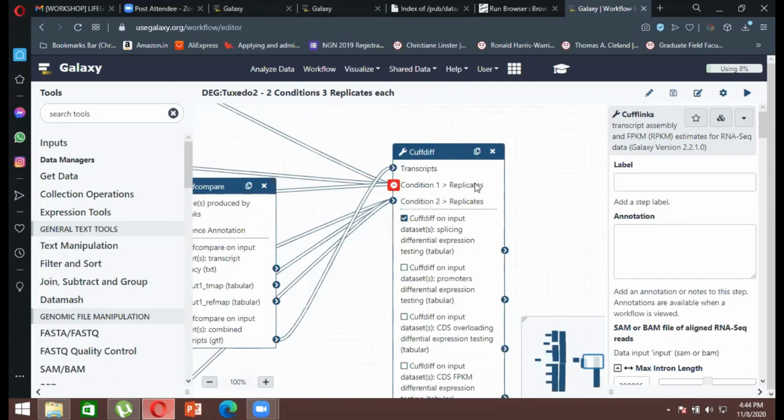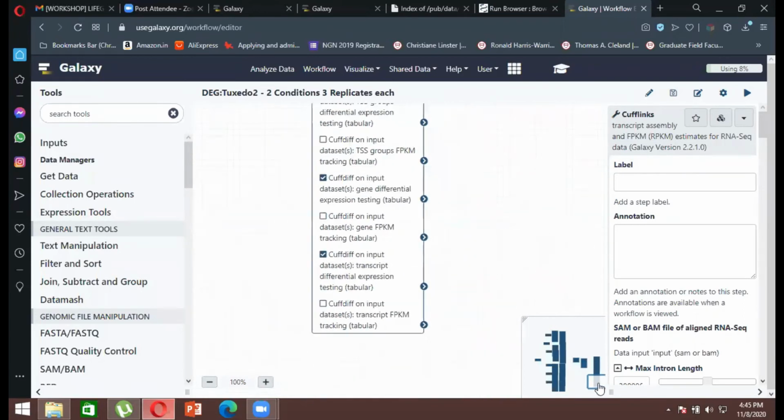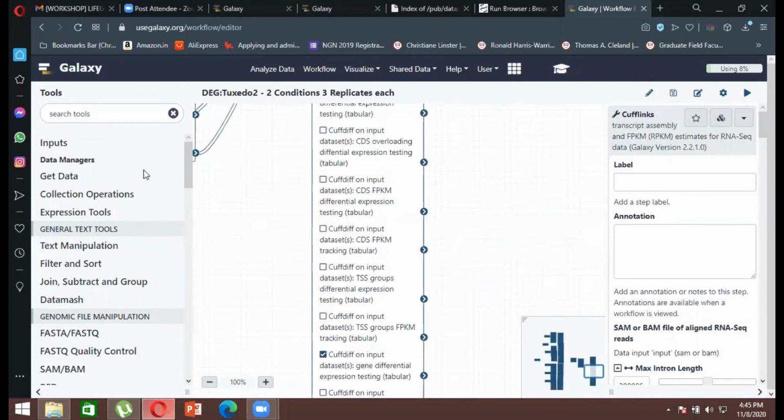So you have condition one, we have two replicates, and we are going to change our conditions over here as well. This is basically the workflow that is being shown. We haven't started our analysis as of now, right? This shows what is going to happen over here. The coding sequence overloading will be happening here, promoters differential expression will be happening here, splicing differential expression will be happening here. All those data sets will be happening over here, and this is the final node once you upload all your data sets, right?